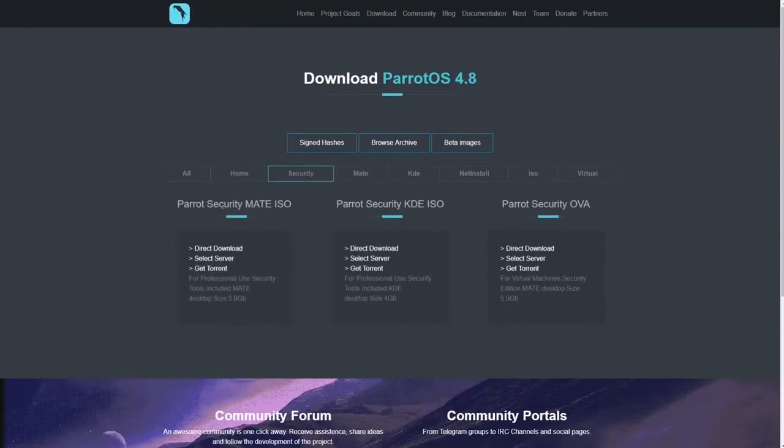They also claim that it's very good for development. If we click on that, you can see here that we have three different options, and they're really just two different desktop versions as well as a virtual machine with the Mate desktop environment. And since they just updated Mate with this 4.8 version of Parrot OS, I'm going to go ahead and download Parrot Security Mate ISO. So we can go ahead and just use the direct download, and our download will begin.